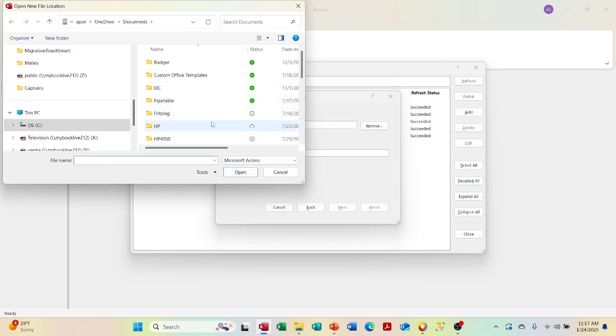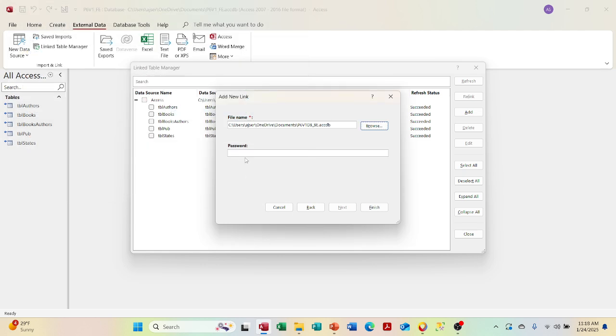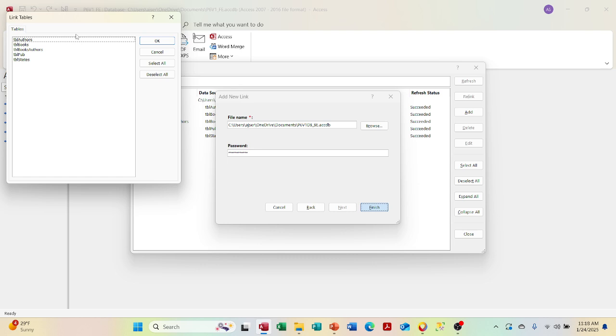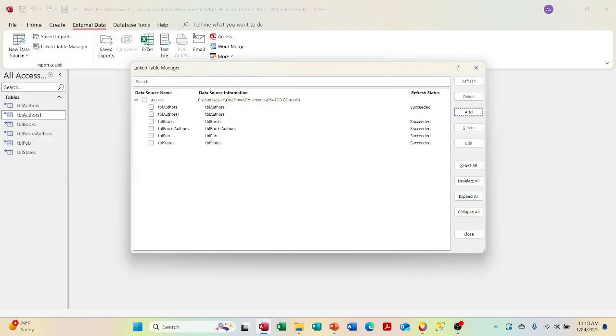Browse. We're going to go to our back end. We're going to enter our password. All right, we're going to go finish. We're going to select table authors, and this is the point I wanted to make. If I select the exact same table from the exact same backend database, it's going to say, sorry, you can't have the same name. I'm going to name it with a number. If I do it again, I'll have authors 2, 3, 4, and 5, but it's the same table. There's almost no point to doing that.